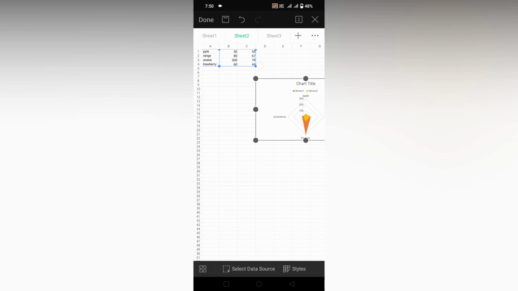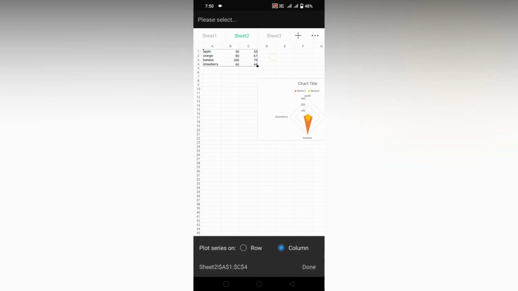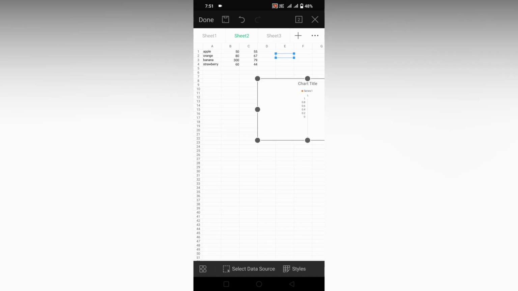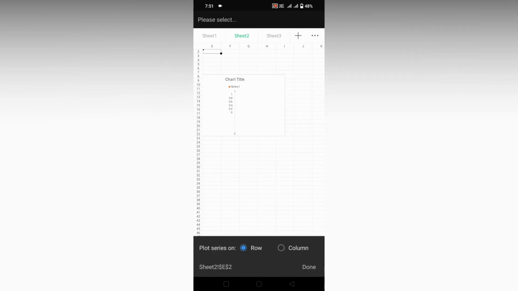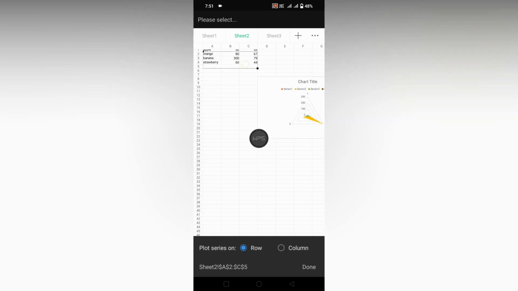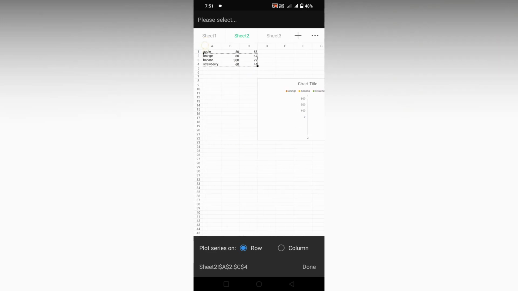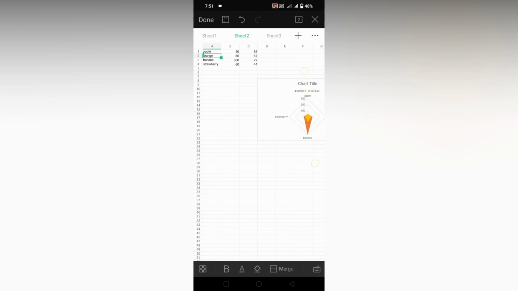If you only need B data, you can change the data source by clicking on select data source here. First of all, click this, and you can see now it's changed. Select data source and click on the data source that you need to apply. So I'm just going to select up to the orange, and if you just need apple, you can choose apple and change to column, and you can see how the chart has been changing here.